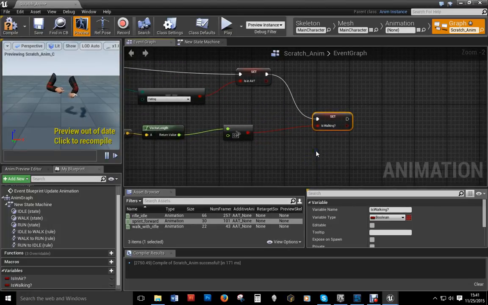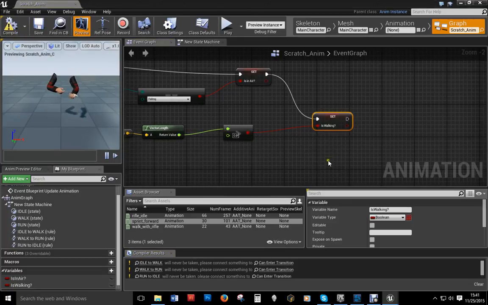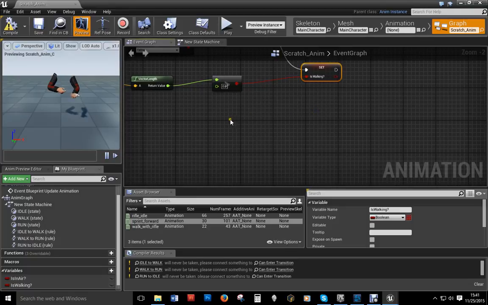Now that's all fine and dandy, and that will get us walking, okay? But that's not going to get us running.